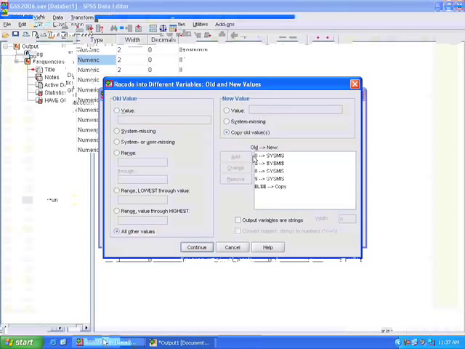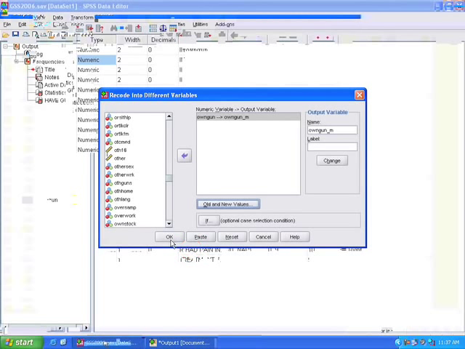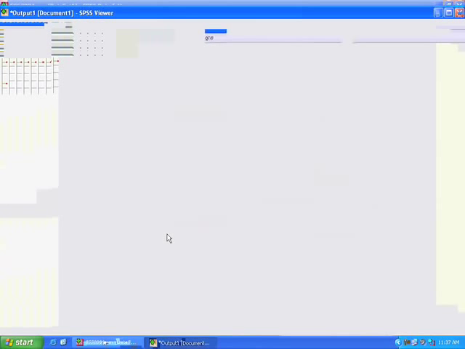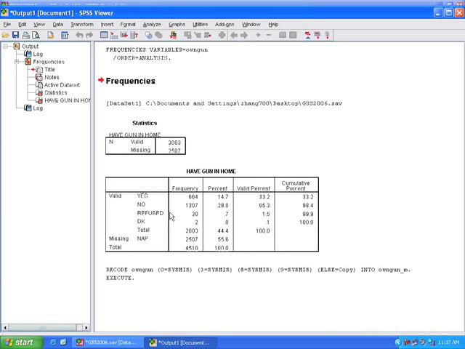So SPSS now has all these commands to change these values into system missing and to change everything else into its old values. We click on continue, and we simply click on OK. And you can see it gives you the syntax where it recoded this variable, giving these commands, changing 0 into system missing, 3 is system missing, 8 is system missing, and so forth, and copying everything else into its old value.